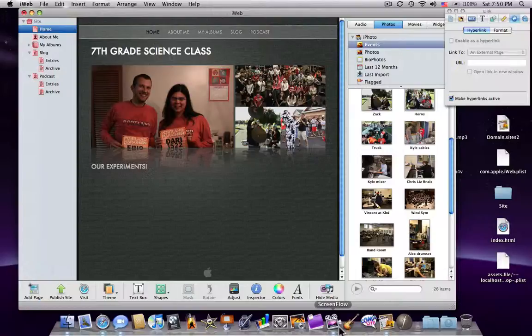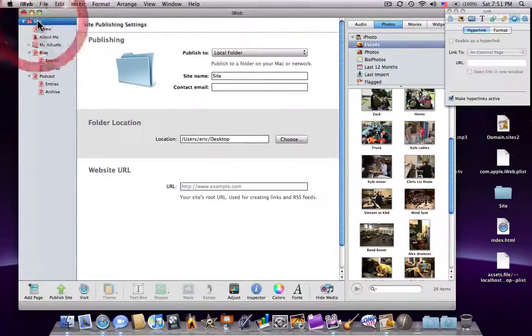iWeb provides 3 different options of ways to publish your website, and the way that you set that is by clicking here in the sidebar on the site. This brings up the site publishing settings screen, and your 3 options are right up here on the top. You can choose to publish to MobileMe, publish to another web server using FTP, or to publish to a local folder like a hard drive or perhaps a shared network drive that you have access to.